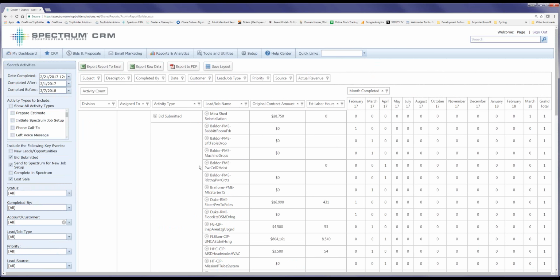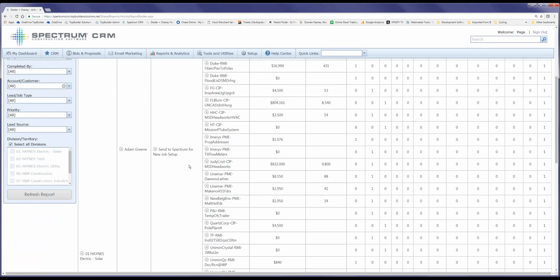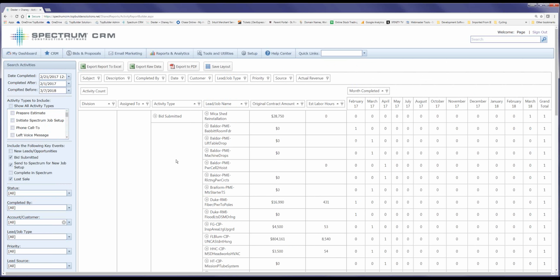Hypothetically, you may want to see for an individual, Adam Green here, month over month for the last 12 months, how many bids did this guy submit? And then I want to see month over month how many jobs did he get awarded? And then month over month, how many did he lose?